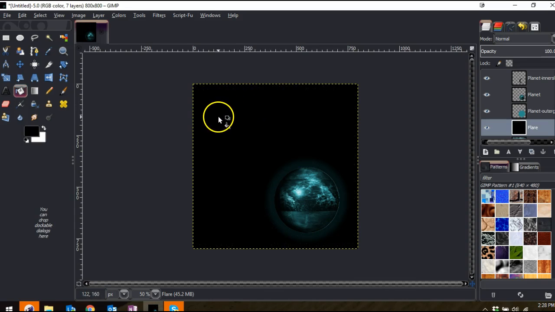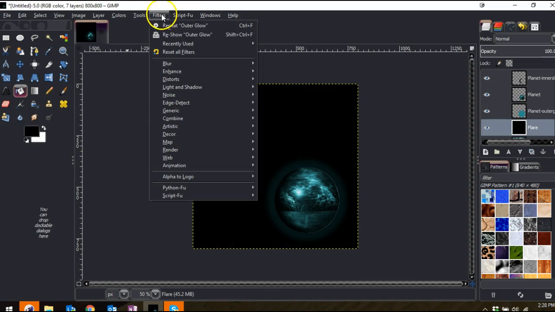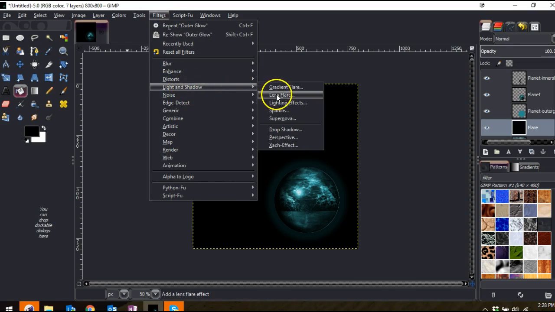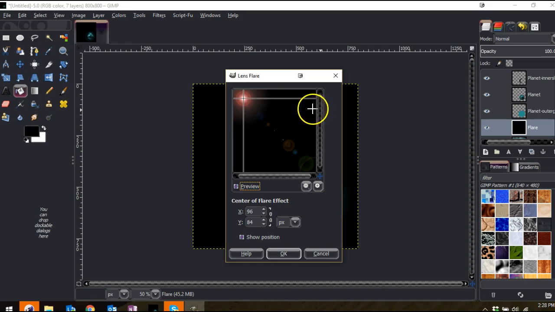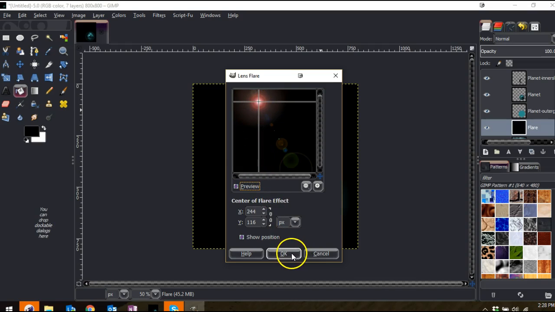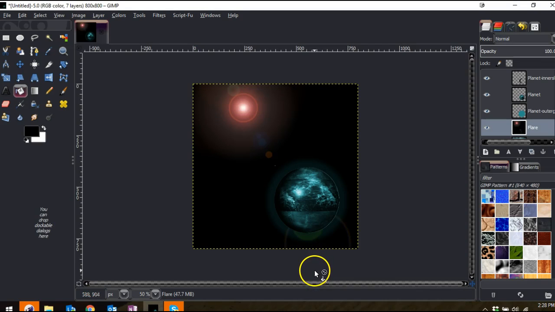And I'm going to go with black. I'm going to go up to filter, light and shadow, lens flare. All right, so we have the lens flare here, and you can move your lens flare wherever you want it to go. Just make sure you don't make it right over your planet. I'm going to maybe try mine in here. I'm going to click OK and see how I like that.